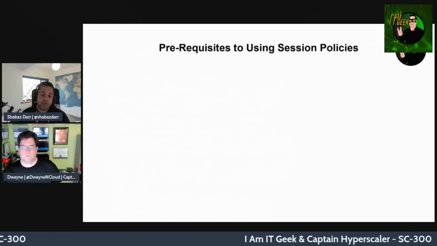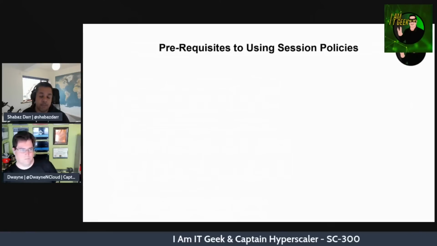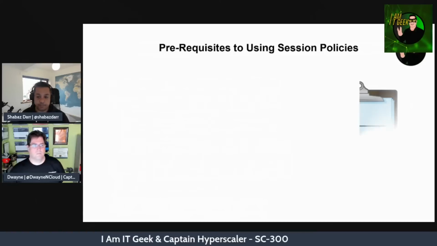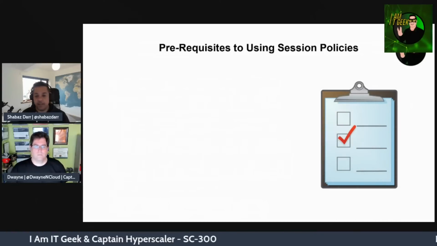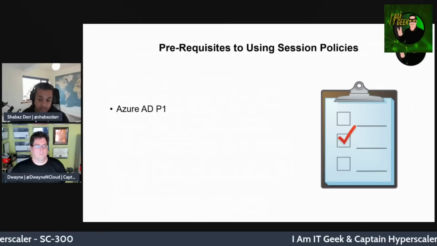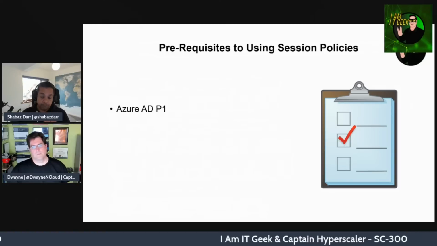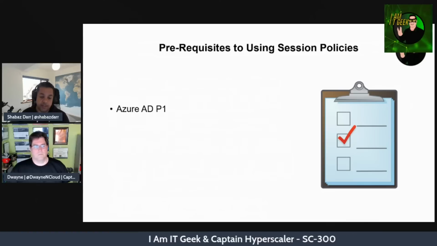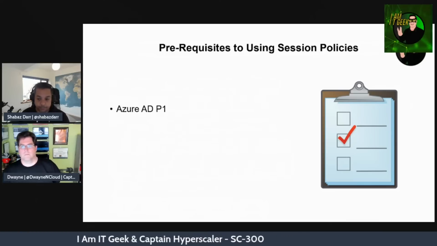So let's look at some of the prerequisites when you're using session policies. First one, I'm sure you can guess, is an Azure AD Premium license, and in this case P1 is required, as a minimum.